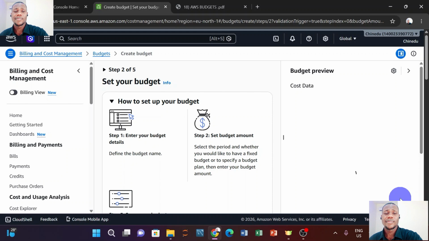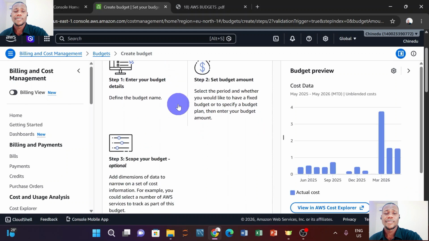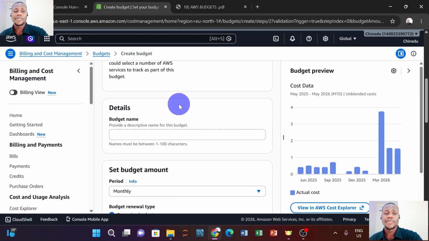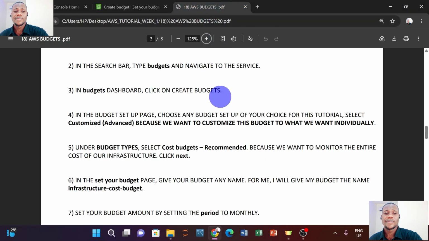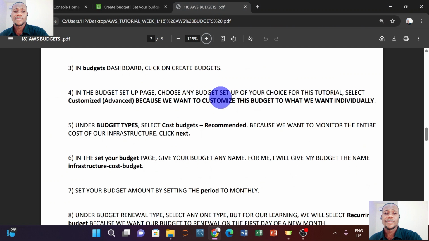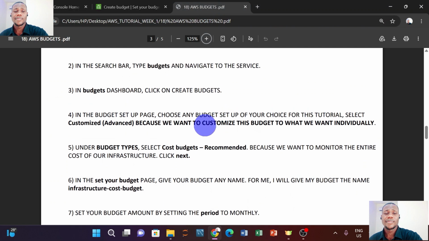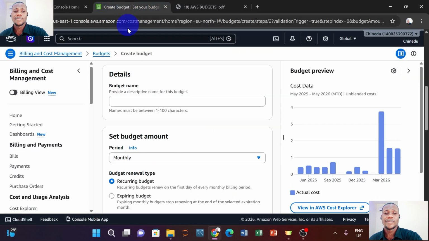Now the next thing you want to do is to set up your budget. So you're going to scroll down here and give your budget a name. If you come to my documentation here, you can see that you can give your budget any name. But for me, I'll give my budget the name learning budget.